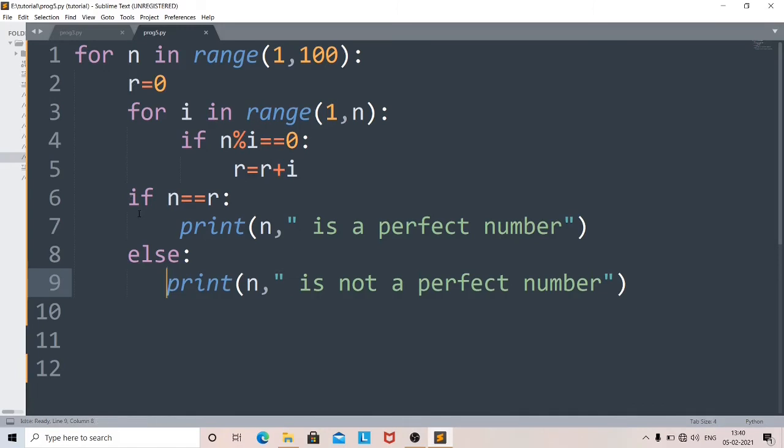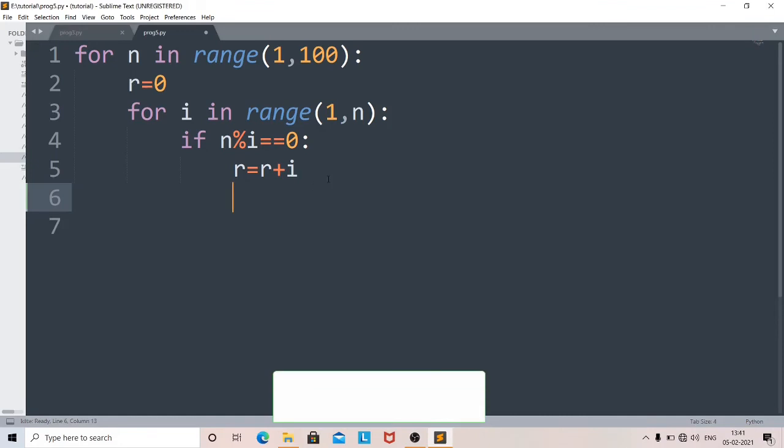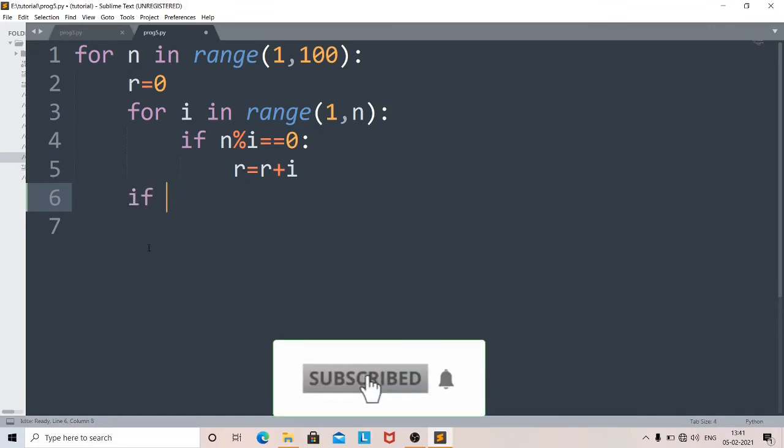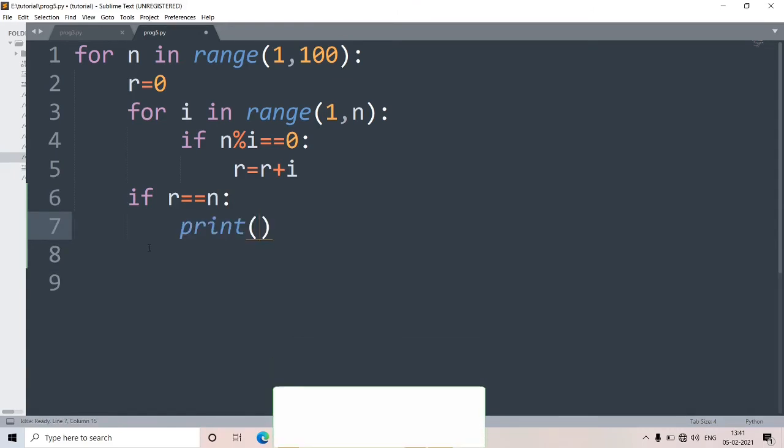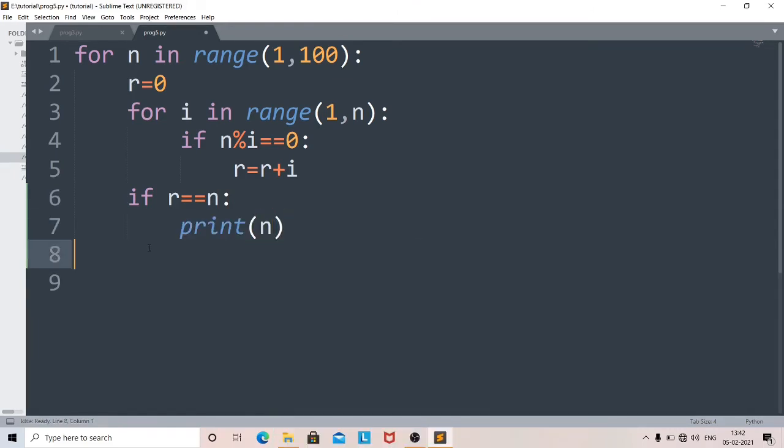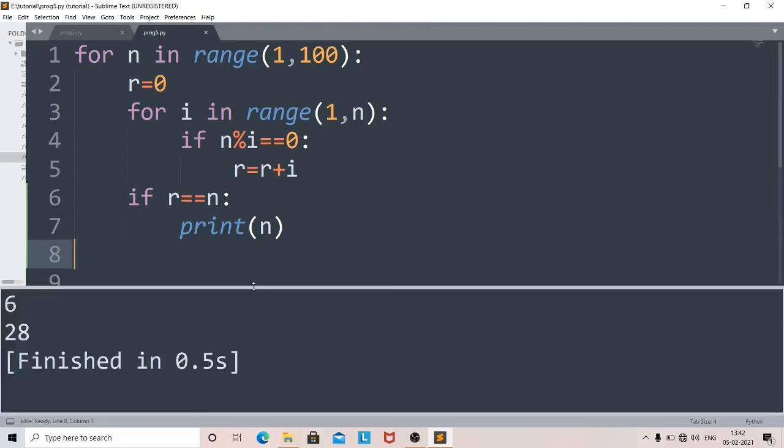Here I remove this if else block. We don't need to print whether it is a perfect number or not. Simply we need to print the perfect numbers. That's it. Everything is the same. I think no need to explain it again. Same here, if r is equal to n, print n. If it is a perfect number, it will simply print the number. That's it. I run this code. See here, there are only two perfect numbers from 1 to 100. They are 6 and 28.